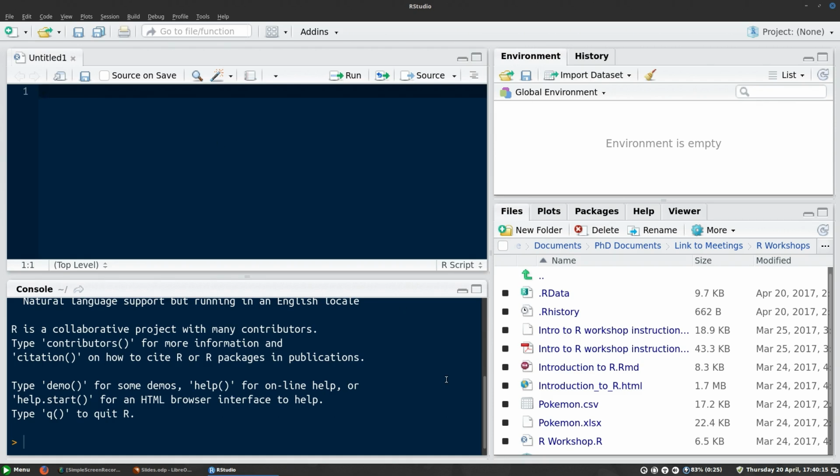And then you should get something like this, so that your screen is basically split into 4 different places, okay? So, start in the bottom left-hand corner, what they call the console. You can think of this as actually what R is. This is the body of R, and this is where the R code is actually executed.